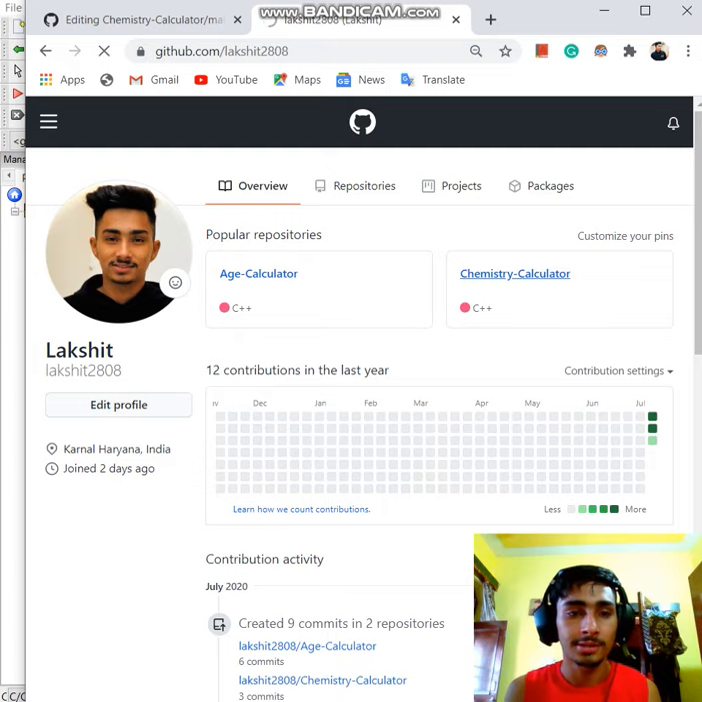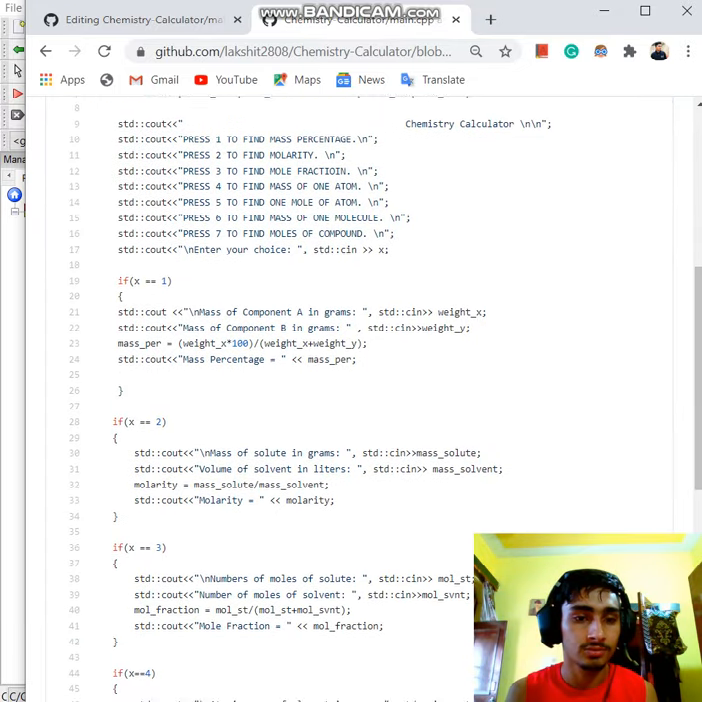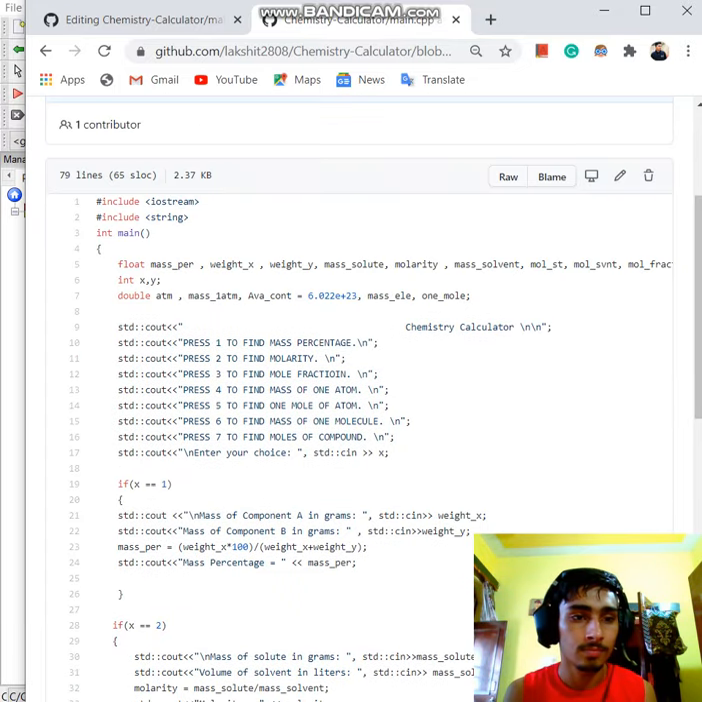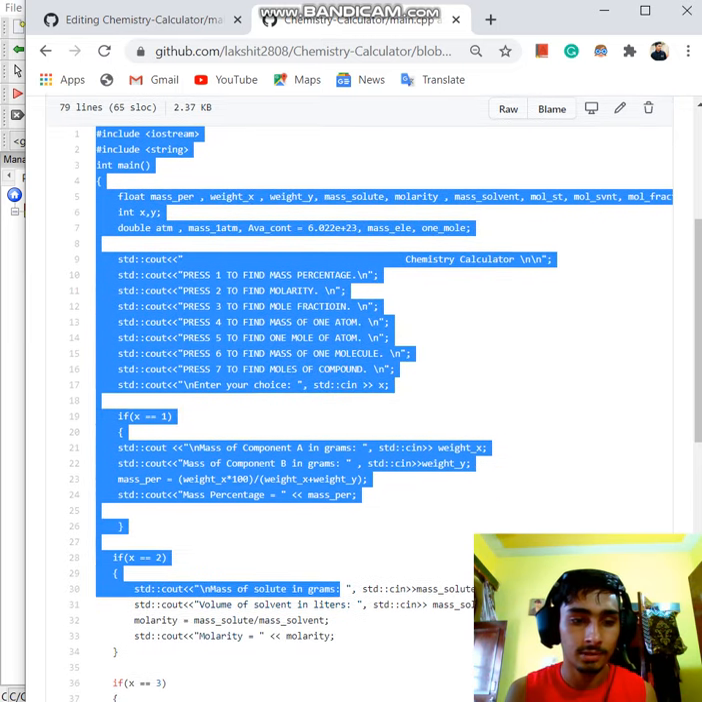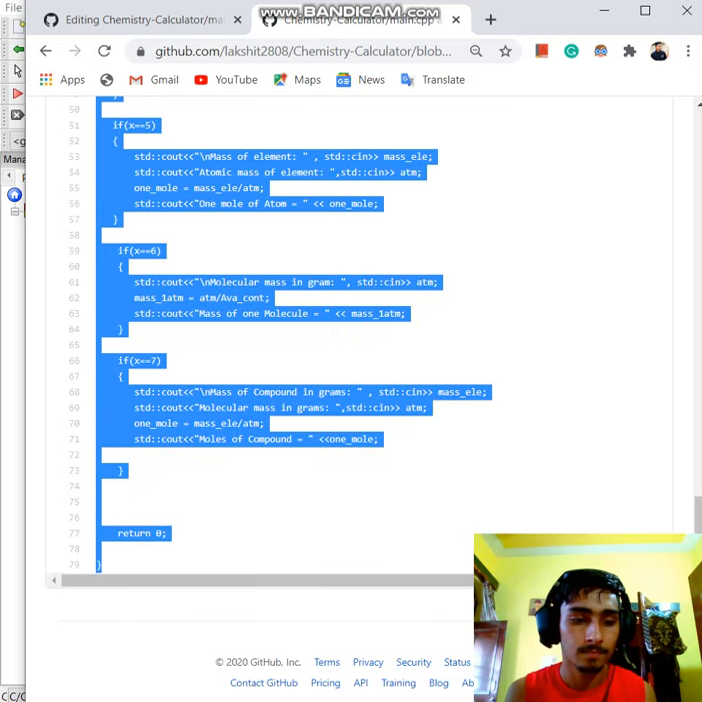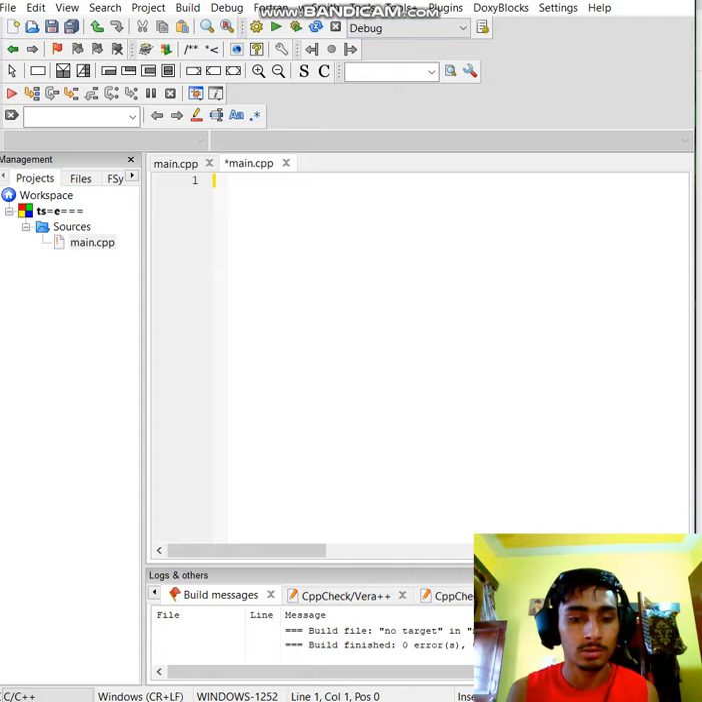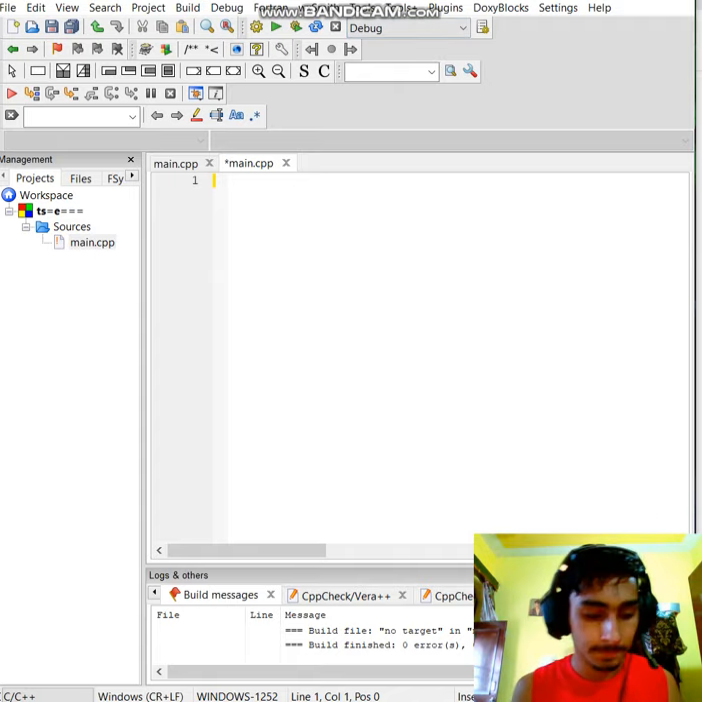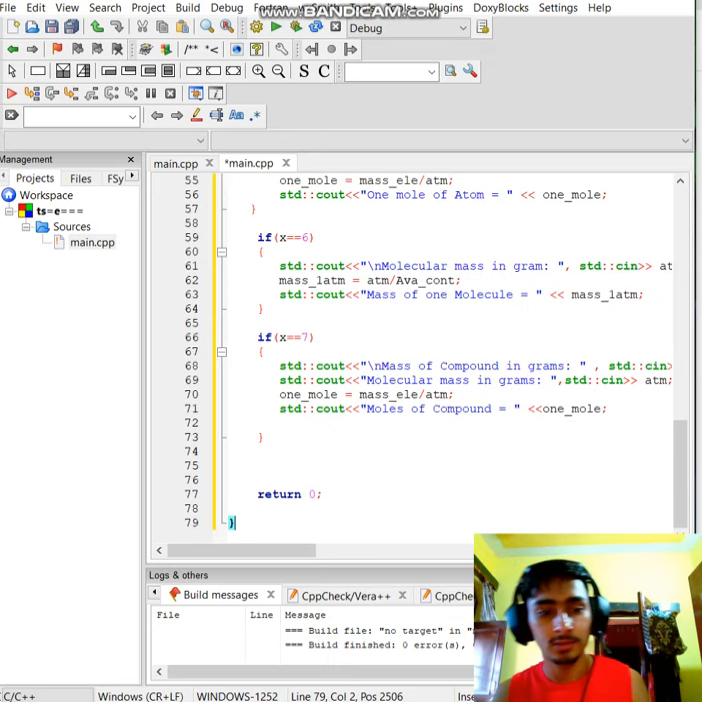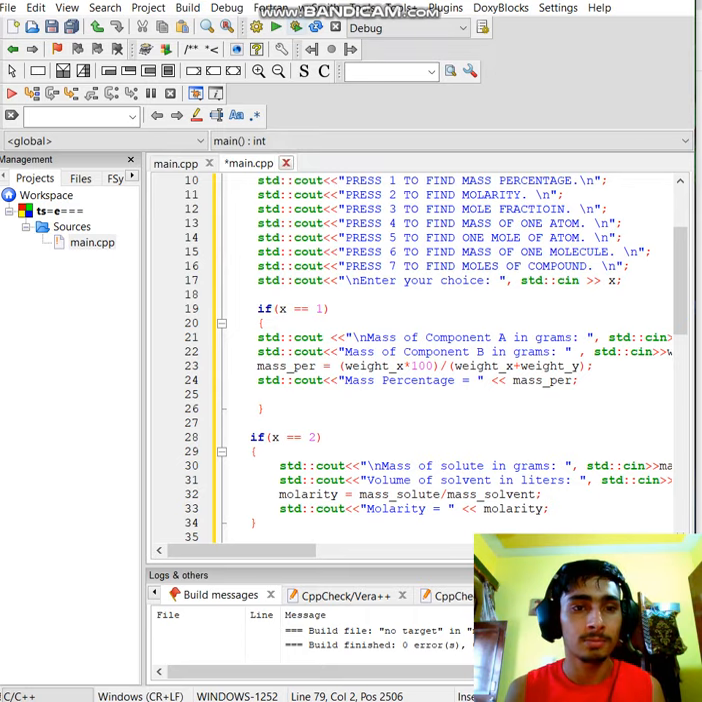Click on chemistry calculator. Go to main.cpp. Here is the source code. You can directly copy from here. Go to your Code::Blocks or any other IDE. Simply Control plus V, paste. Here is your code. Now run the program.